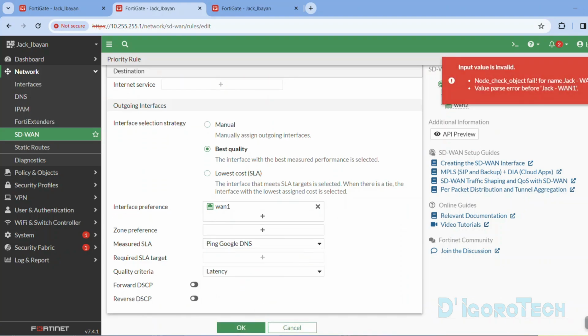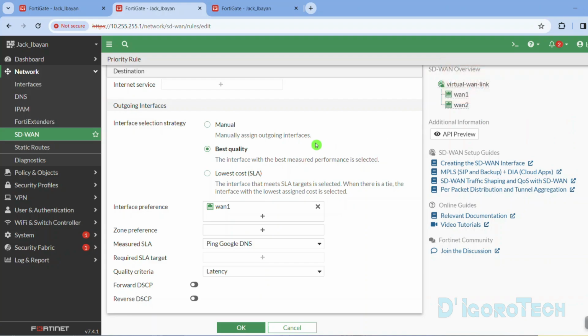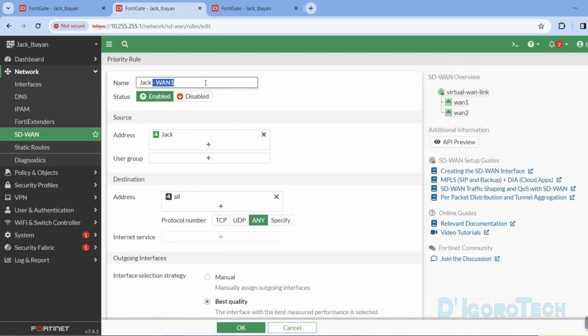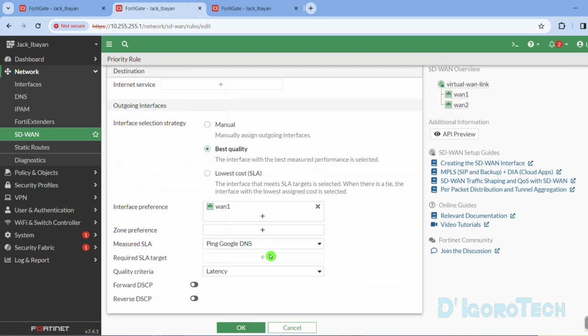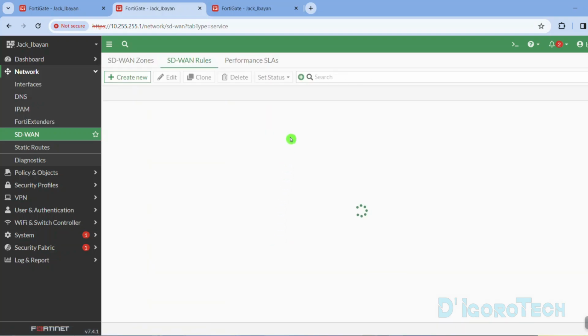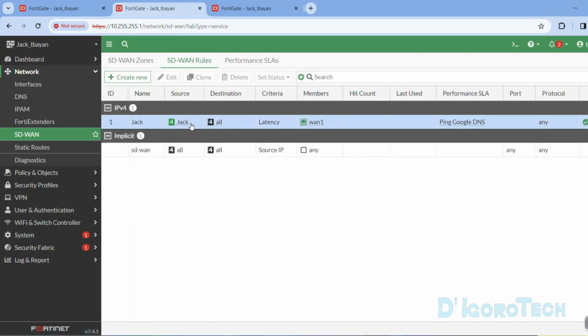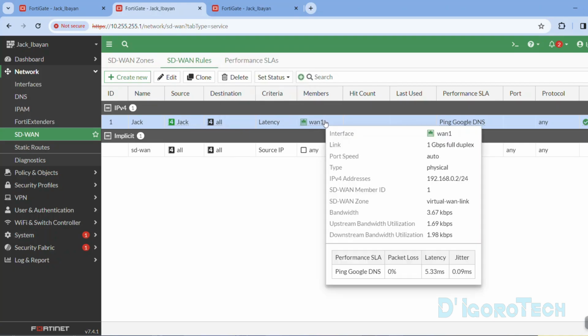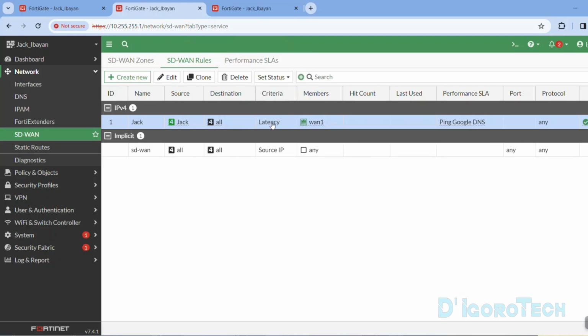We receive some error, input value is invalid. We will remove the spaces, or we will simply give a name of Jack to make it simple. We have now configured a new SD WAN rule for a specific user. This user Jack can access anything through the WAN 1 interface. If the WAN 1 interface is down or it doesn't meet the criteria, then it will automatically fail over to WAN 2. No worries, we will do a test later on.